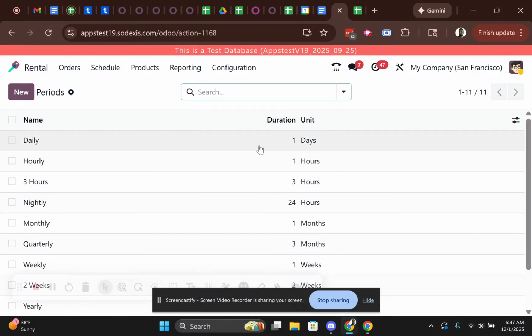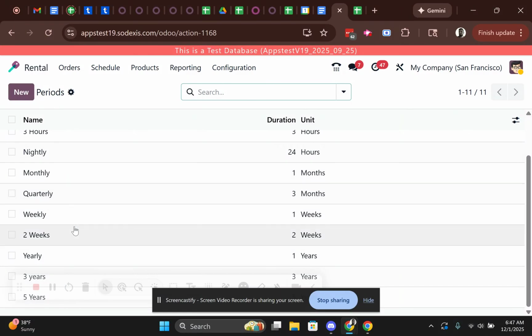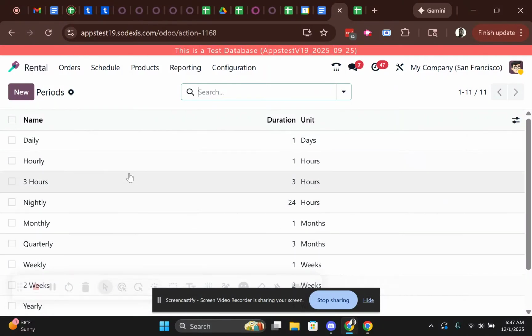Previously, these were just your options: daily, hourly, monthly. You could also do weekly, quarterly, bi-monthly, and you could set different years and weeks, depending on these units.